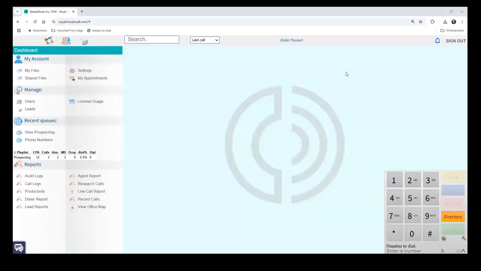Hi everyone. I thought today I would show you a little bit behind the scenes on Ready Mode, which is a dialer that we use. That way you'll be more comfortable with it if you decide that you would like to purchase it. Personally, I think this is the best dialer that's out there on the market.